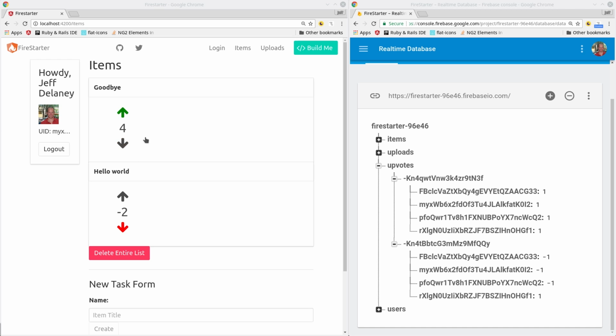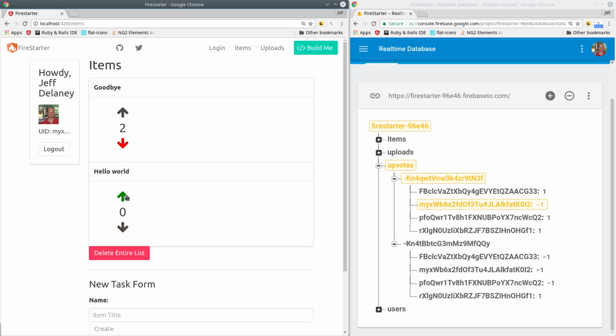Now, if we go into our app, we can see that we have a fully functional upvote downvote system. On the left, we have the app itself, and on the right, we can see it's updating the Firebase database in real time.